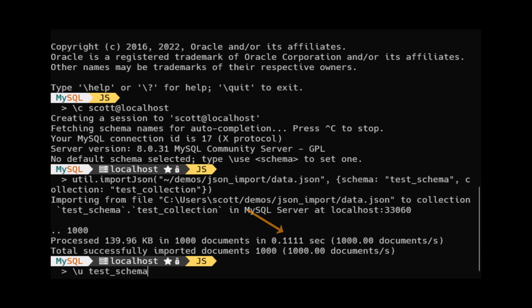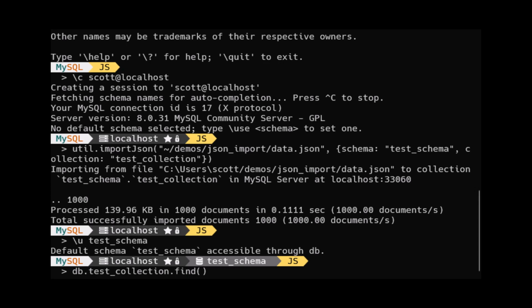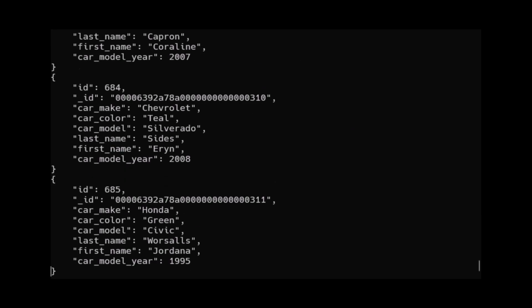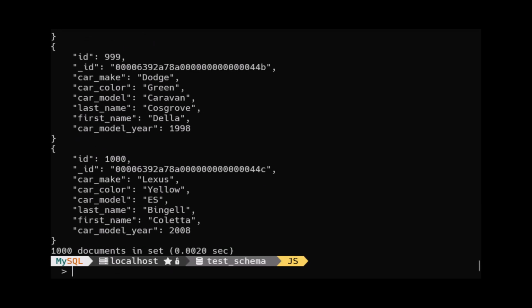To verify the import was successful, we need to tell MySQL Shell to use the schema named test_schema. Then we call the find method on the db.test_collection object. When we call this method, we can see that our documents were imported. We'll talk more about the find method in a future video.